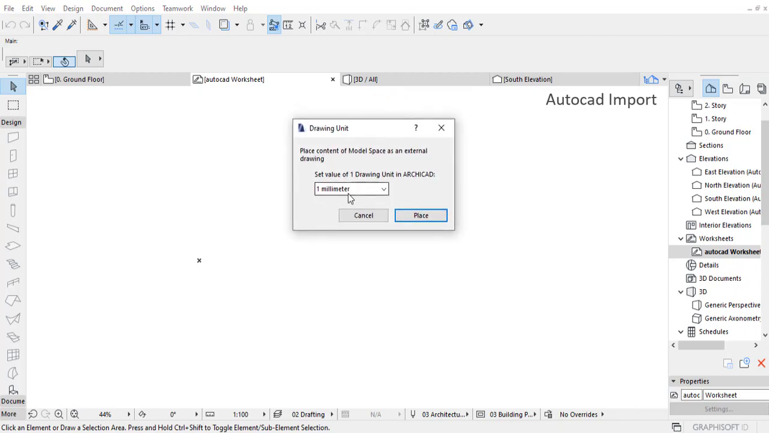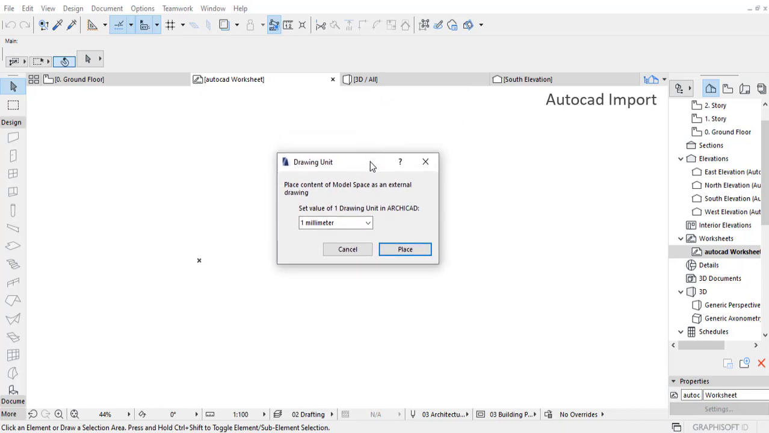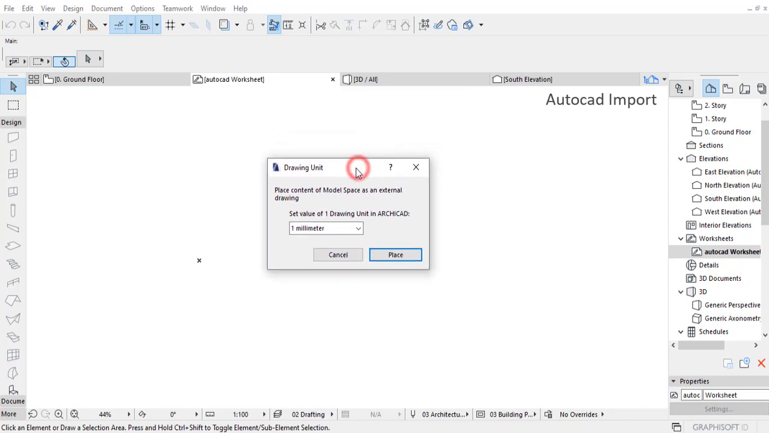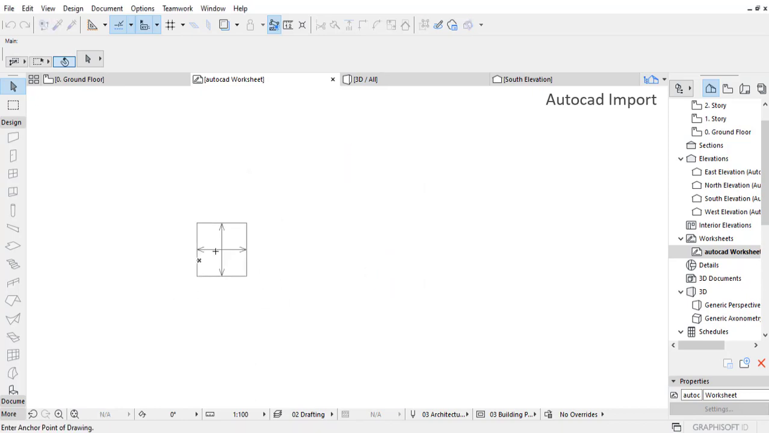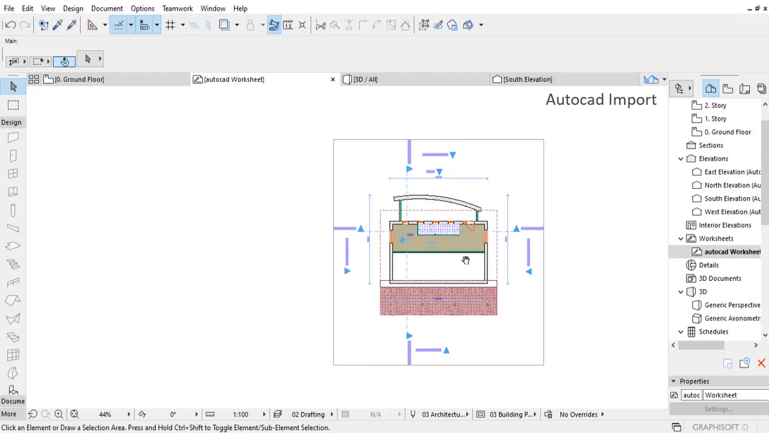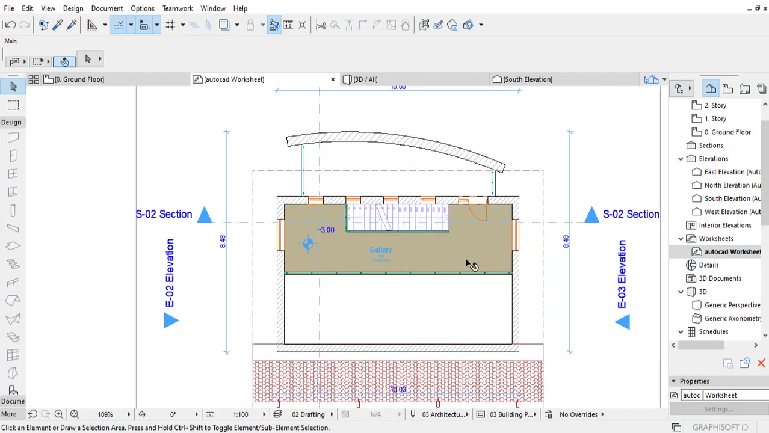And you should know the units that you have your Autocad file in. So mine is millimeters, so I'll go ahead with this and say place, and you can place it on this cursor or anywhere else. I would prefer putting it on here. So this is a file that I have on my 2D interface, which is placed under worksheet.